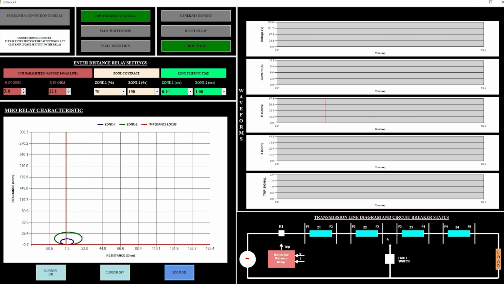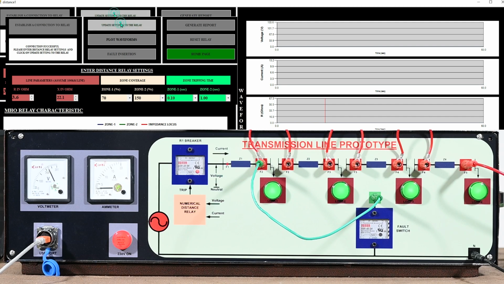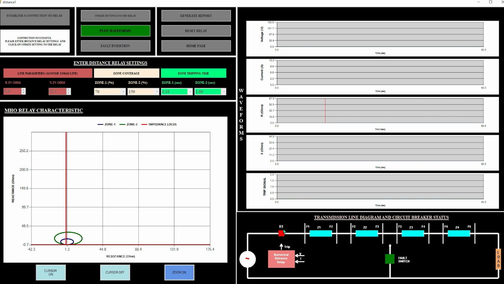So here the breaker is now inactive. The circuit is inactive now. The status is showing that the breaker, fault switch and the R1 breaker all show white color. After clicking on update settings to the relay, the breaker R1 is turned on. You can see that on the relay kit, and all the LEDs are turned on. In the circuit breaker status, the fault switch is open, so no fault is initiated. That shows green, and red color in the R1 breaker shows that breaker R1 is turned on.